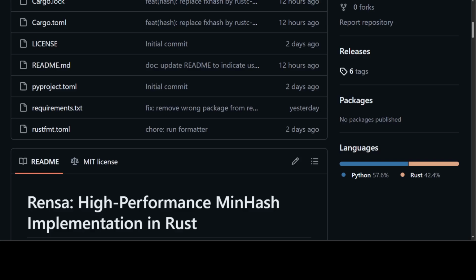Rensa is really useful in scenarios where you need to quickly estimate the similarity between large sets of data. You want to deduplicate large data sets, or you perform locality sensitive hashing or LSH for approximate nearest neighbor search. And there could be a lot of use cases. For example, you could do content deduplication in large document collections. You could identify similar items in recommendation systems, and you can make it part of your RAG pipeline. You could do clustering of high dimensional data, or you could do near duplicate detection in web crawling.